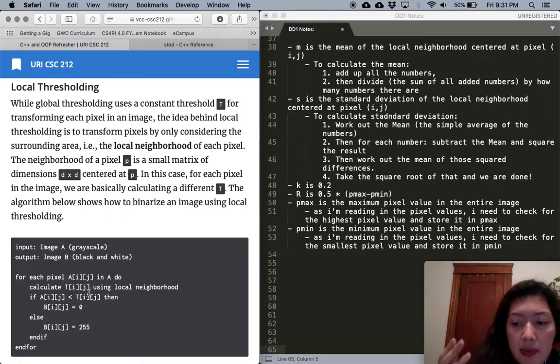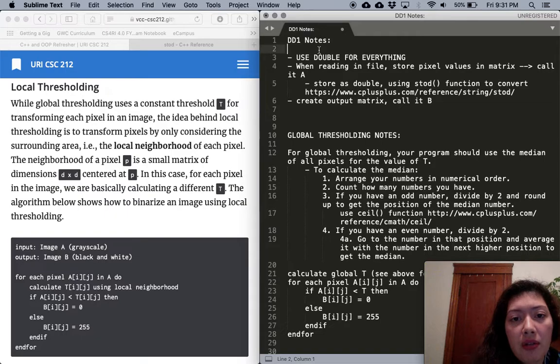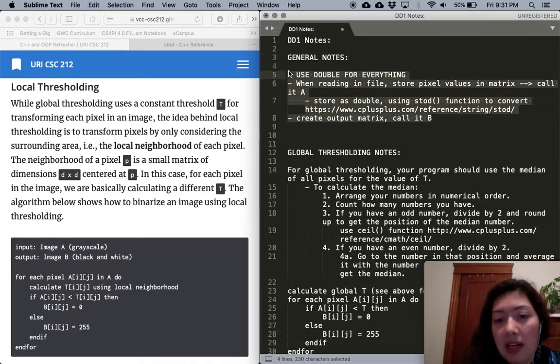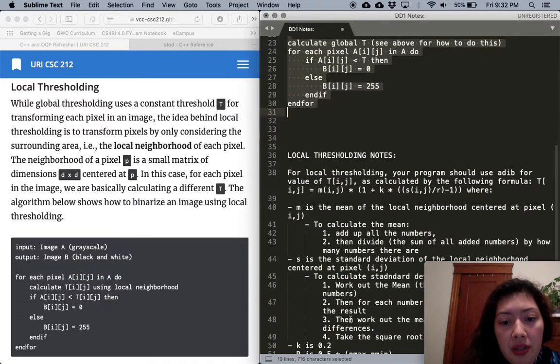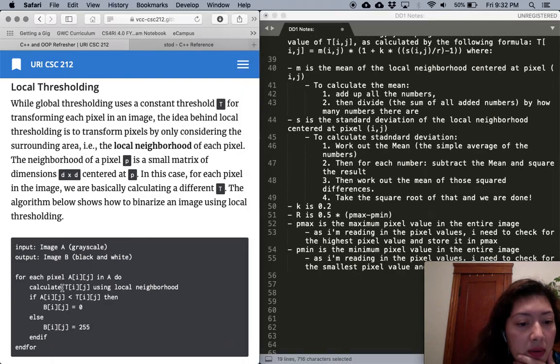So that's going to be a separate matrix for this, right? So I have these notes here that are general notes. So let me label general notes again so that I remember this applies to everything that I'm doing. This applies only to global thresholding, and then everything down here applies to local thresholding. So it looks like I'm going to need to create this new matrix that's separate, right? I have my A and I have my B. My A is my input, my B is my output.